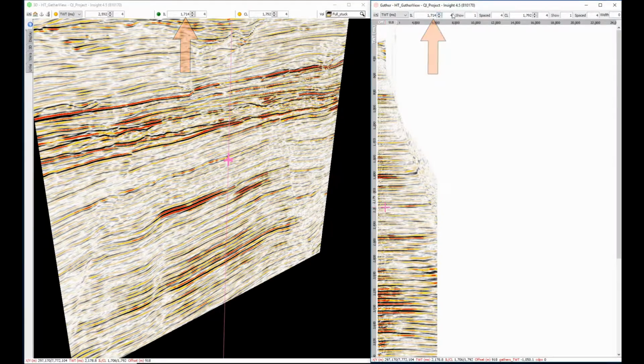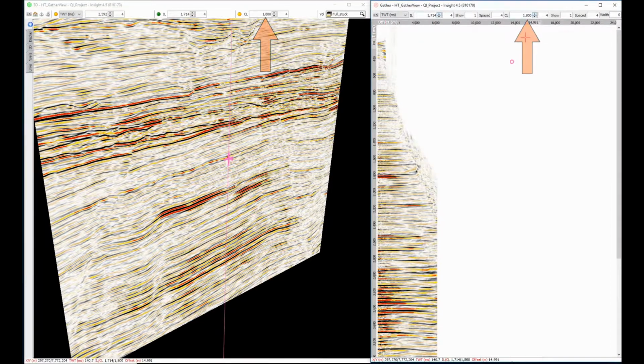Let's take a closer look at that 3D view. As I change the inline and crossline displayed in the gather view, the 3D view also updates as the location links are turned on. As well as linking the stack volume to the offset gather, I can select the offset gather volume directly in the 3D view. This changes the current inline into an offset plane defined by the offset value in the menu bar.